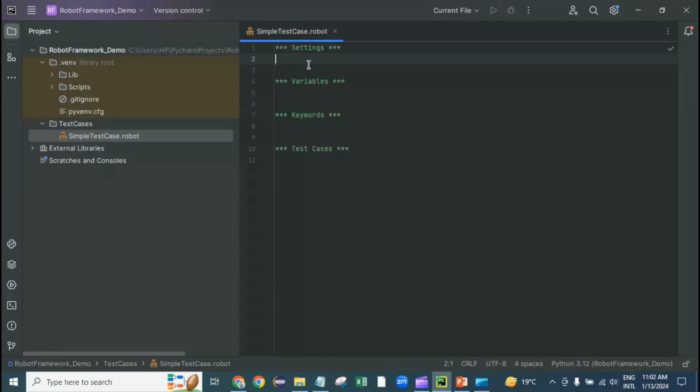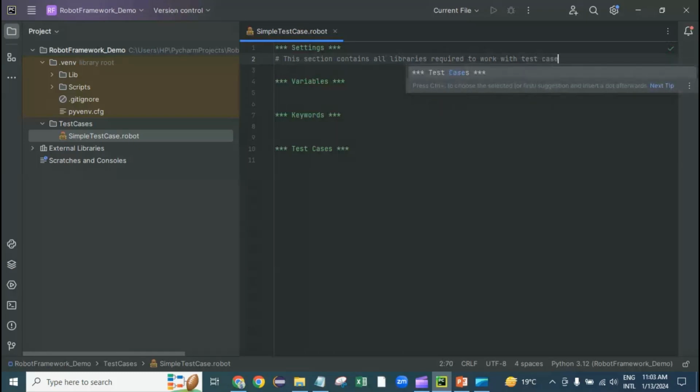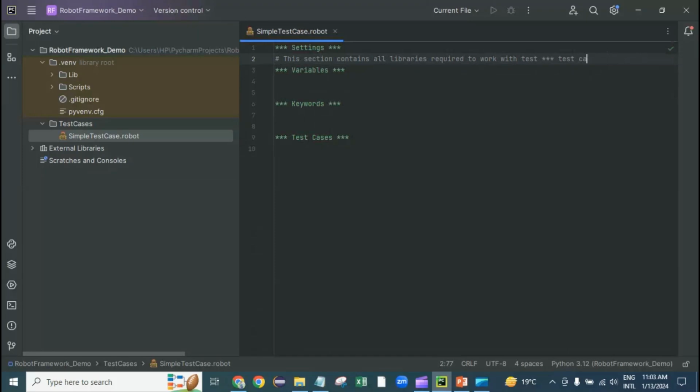How can you add a comment in a robot file? With this sign. And this says this section contains all libraries required to work with test cases. Let's suppose you are working with Excel, then you have to import the Excel library. Like in Selenium, we have to import Apache POI. Similarly, you can import other things as well. Okay, that's fine. Let's keep it as it is.